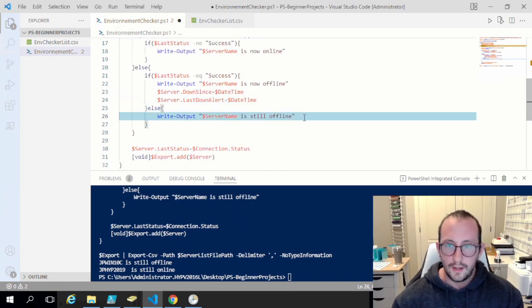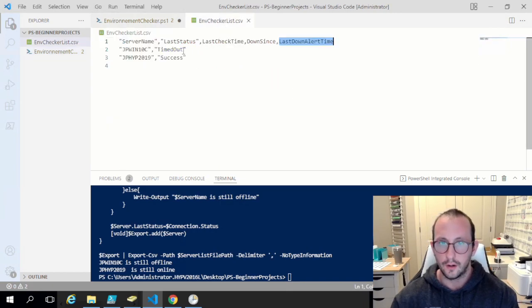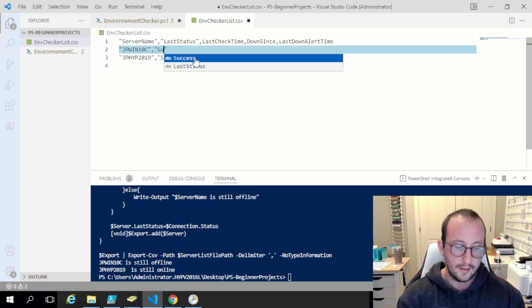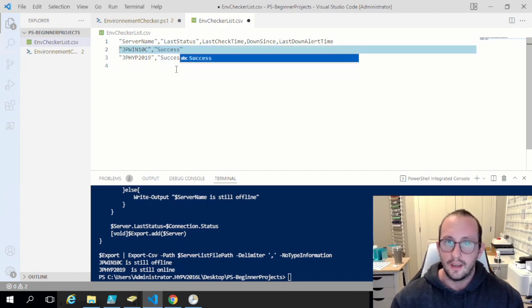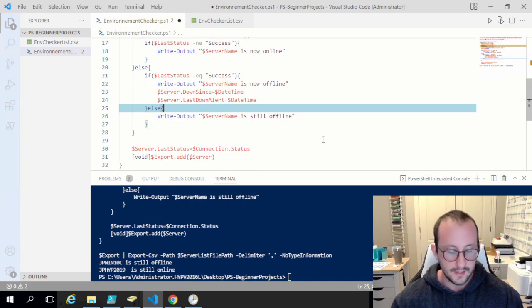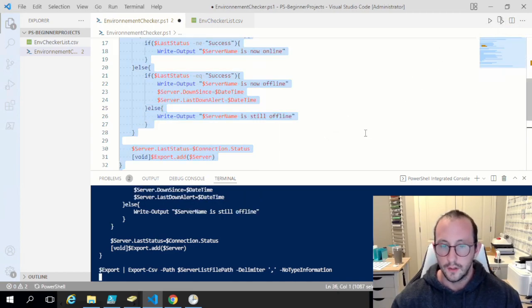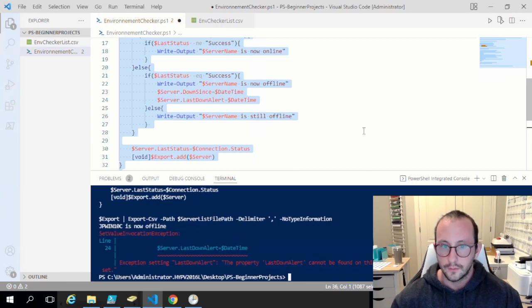All right, and then if the server is still online, so this is where we are going to want to pick how long we want these checks for. So what I'm going to do here is pretend that the JP Win 10C had a successful ping last time. So let's go ahead and check what this does for us. Okay, so we did get an error here.